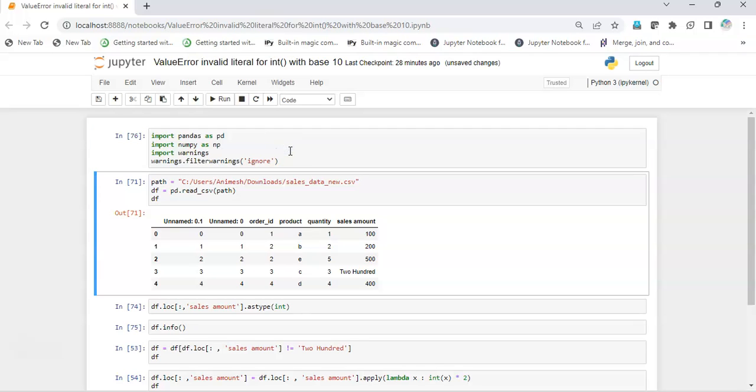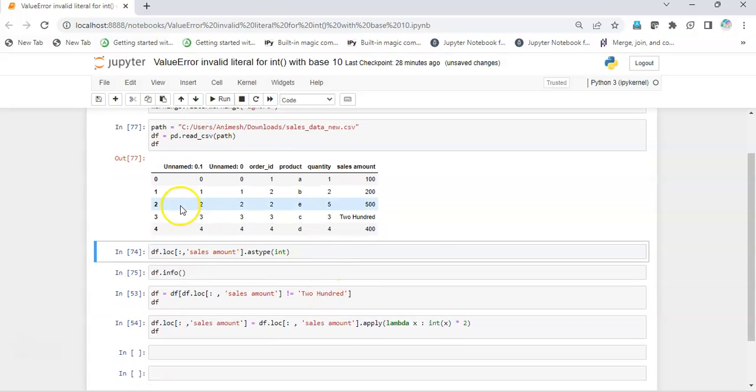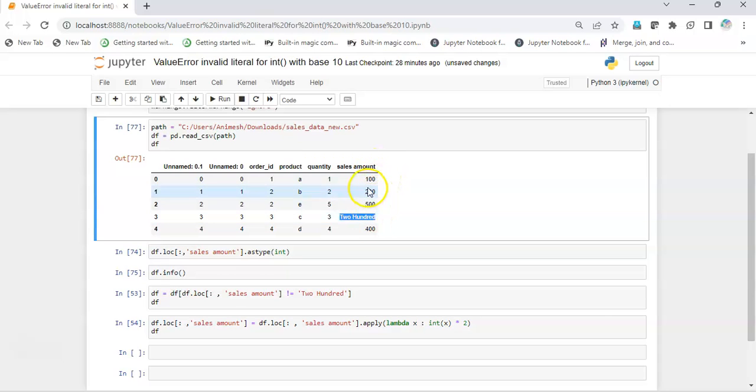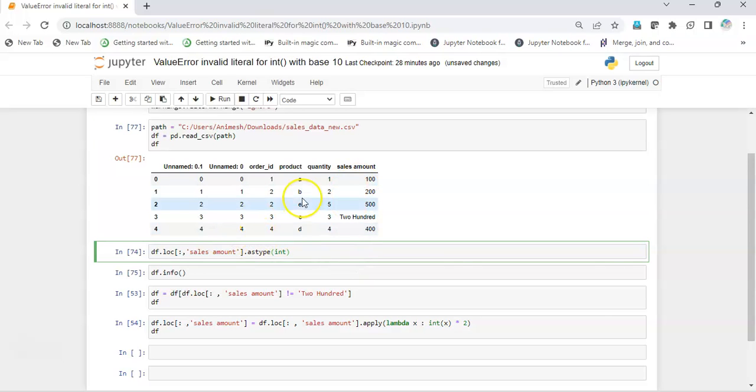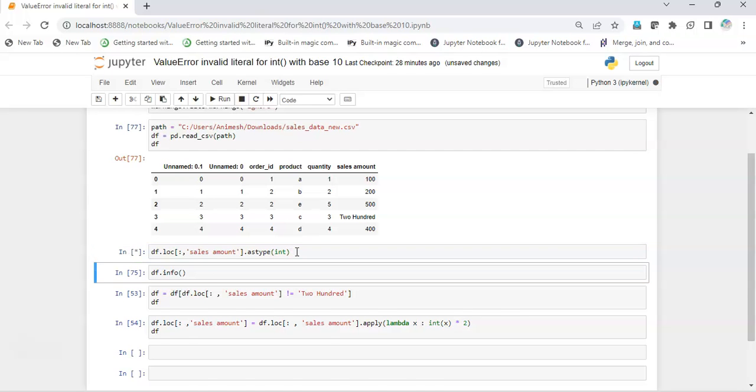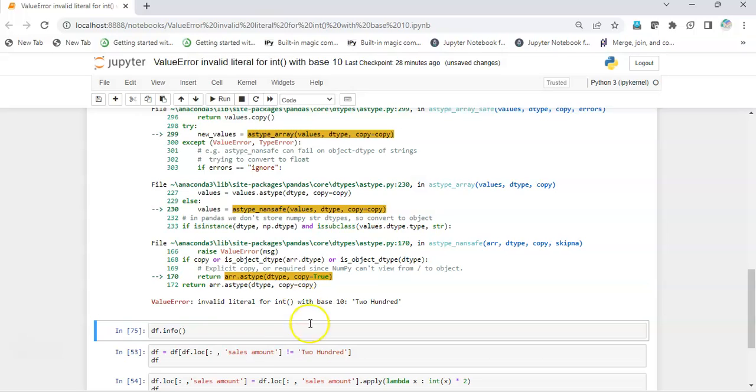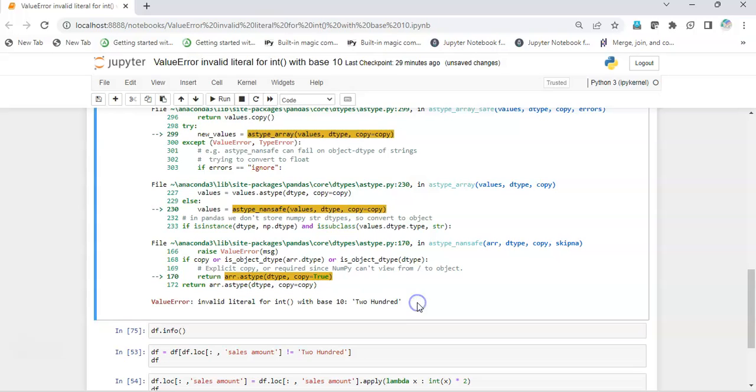I'll just import the libraries. I have my data set, and here I can see I've deliberately added a string to my sales amount instead of integers. When I want to change my sales amount into integer, because I want to be sure that it is an integer, I'm just changing it, and when I execute it I get a value error. It says the same error, invalid literal for int with base 10 200. So it's specifically mentioning that there is something wrong with this 200 value inside it.